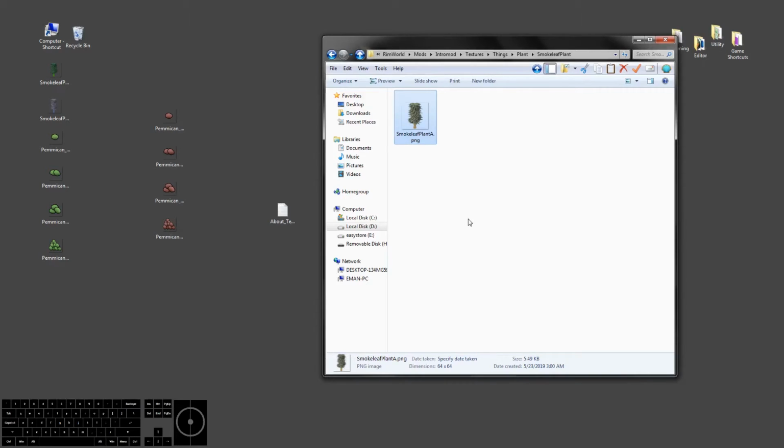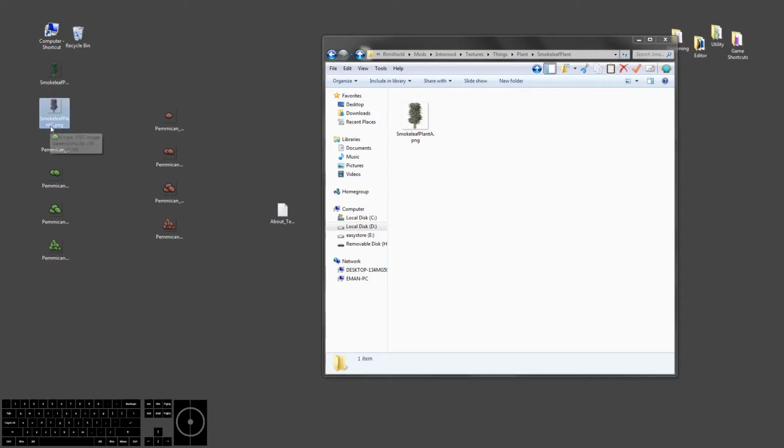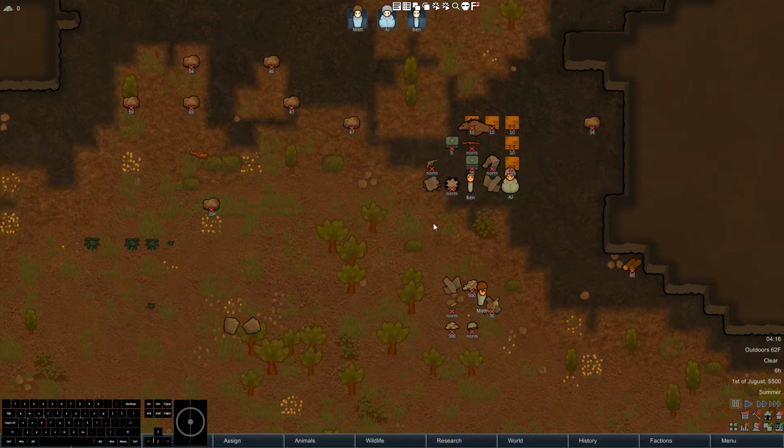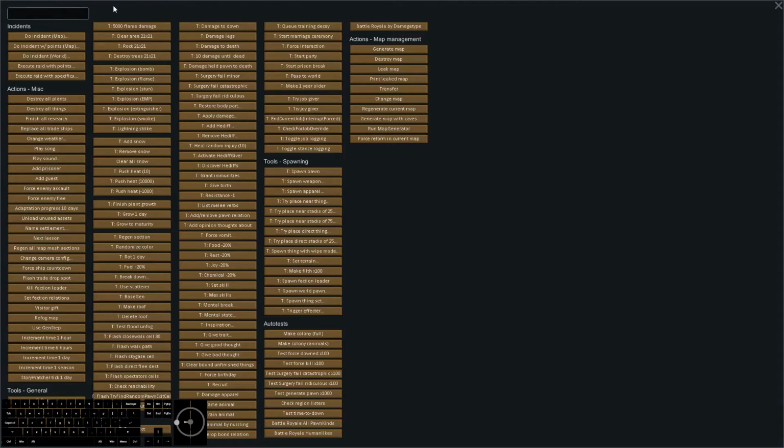Now it has the A because the game has the option to select multiple files. If there's more in here, it'll choose at random. So what we can do is by default, the game only has one smoke leaf plant, so I'm not sure why it's set to graphic random, but we can just add more by having more files called smokeleaf plant B, smokeleaf plant C. So we'll just drop those in there too. Now you can see we have A, B, and C. Let's go ahead and start the game and see how that works. So here we are in the game. I'm gonna go up to the debug menu again. We're gonna search for thing.